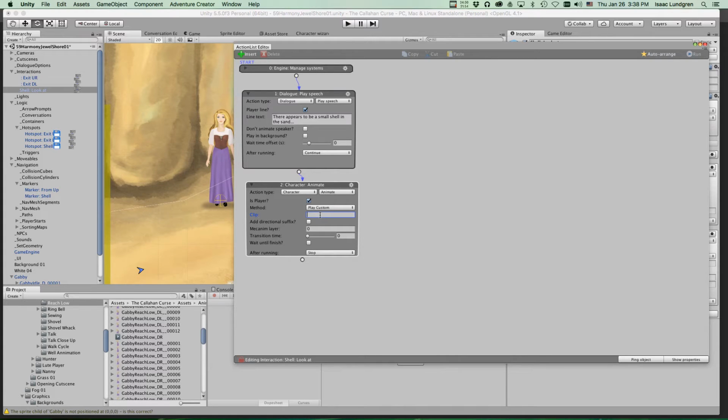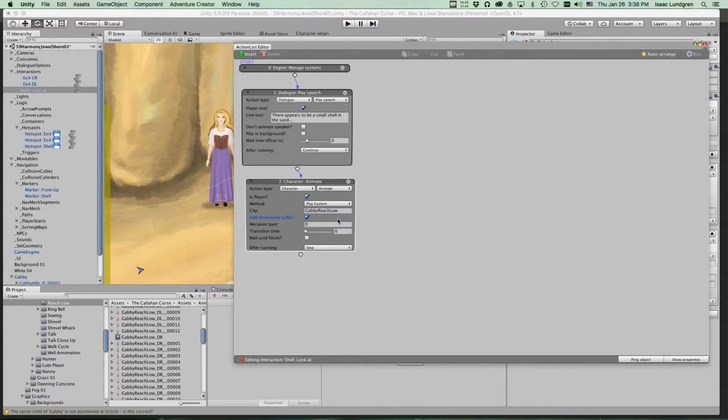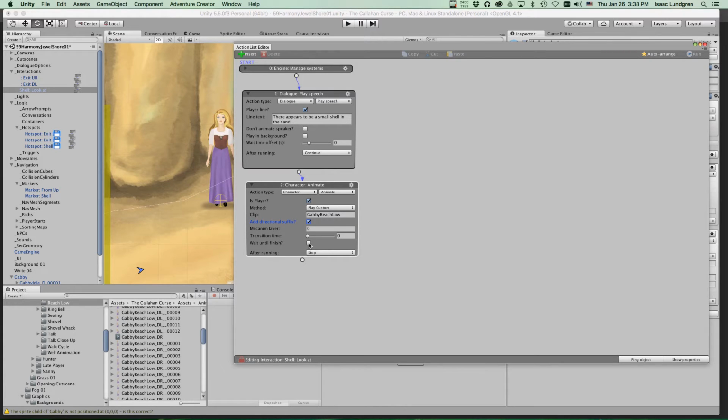All right, so my animation is Gabby reach low, and I'll add directional suffix here. If you don't want it to refer to your underscore, you can just uncheck this. But if you do have the underscores on there, you need to honor that by checking this box. I'm going to wait until finish, and uncheck return to idle. I want her to just sit there and hold that pose. Okay, a few more things for this interaction to work.